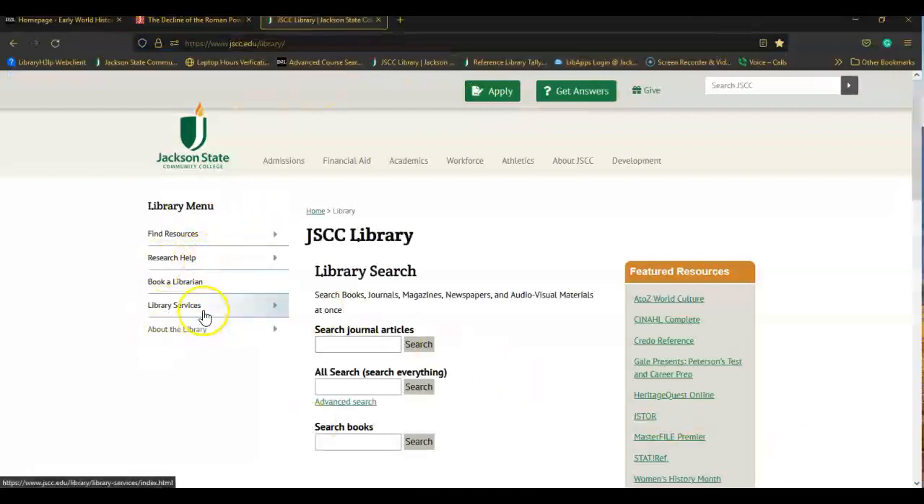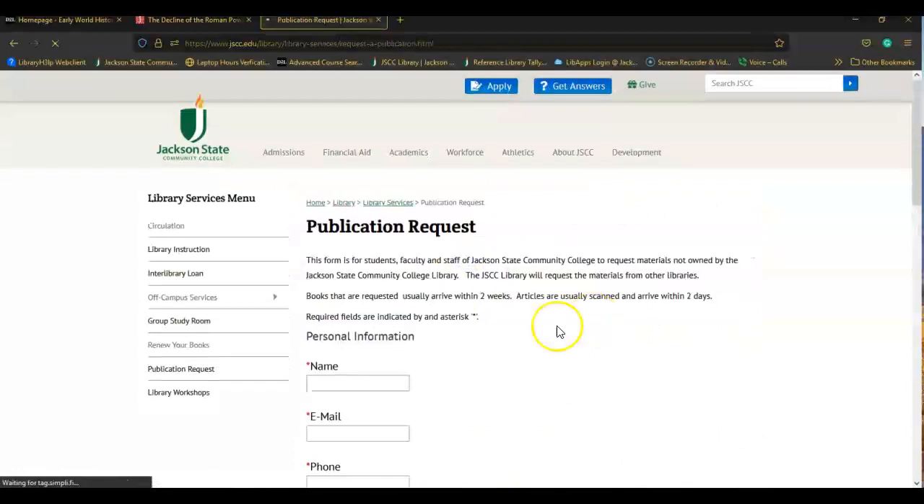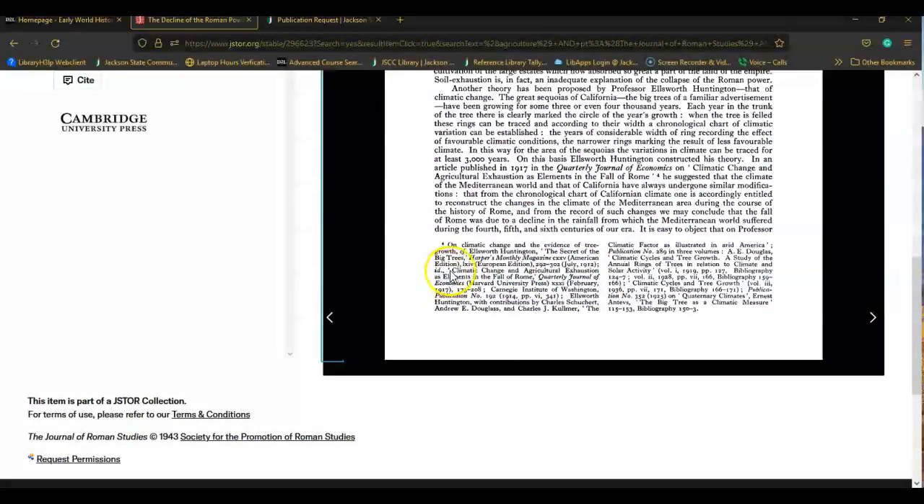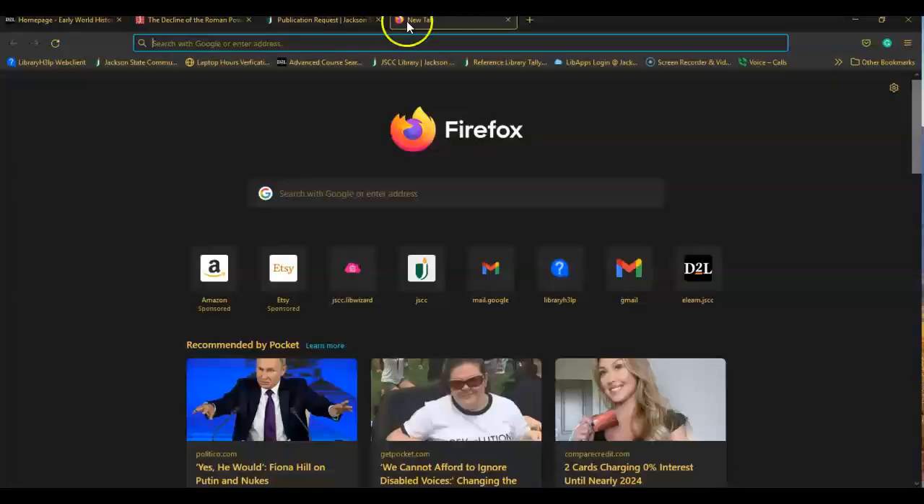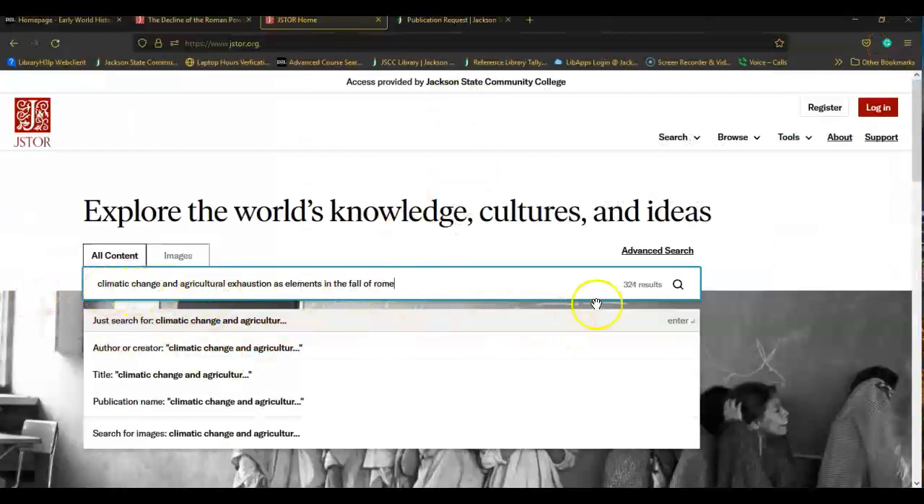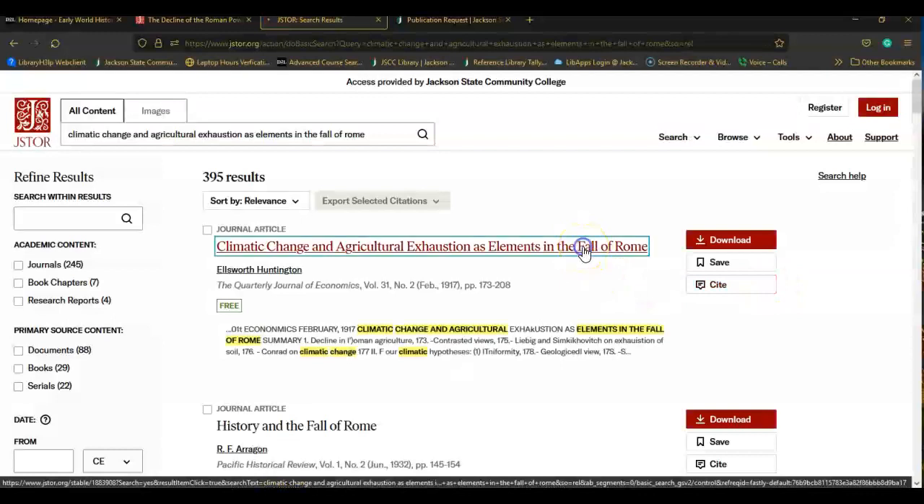If you're going to do interlibrary loan, you'll come under library services, click on interlibrary loan, then click on this link and fill in the information about that article. Since it's an older article, it might also be available in JSTOR. So I'm going to open another tab real quick, and I'll bring this tab back over, but I want to make sure I get my article right. Climatic agricultural exhaustion. Okay, so bring that back. I plugged in the title of that article and I'm going to search for it and see if JSTOR has it. Okay, it looks like JSTOR has this article, so you don't even have to request it.